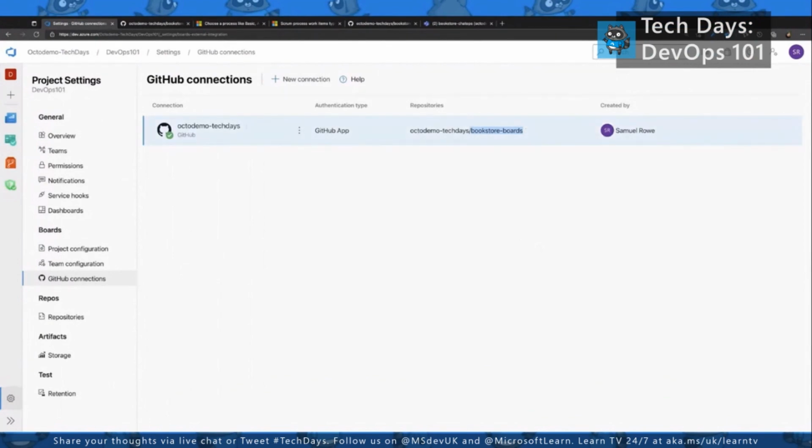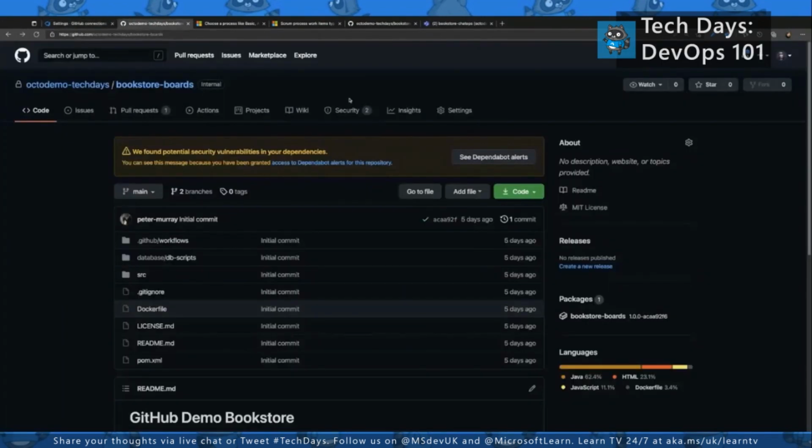Now, I can select multiple repos to connect these together and other kinds of pieces. I'm not going to step through how to do that, but it's a relatively simple process. You just click new connection, tell it how to connect with your credentials, etc. The repository that's connected is this repository, the Bookstore Boards repository.